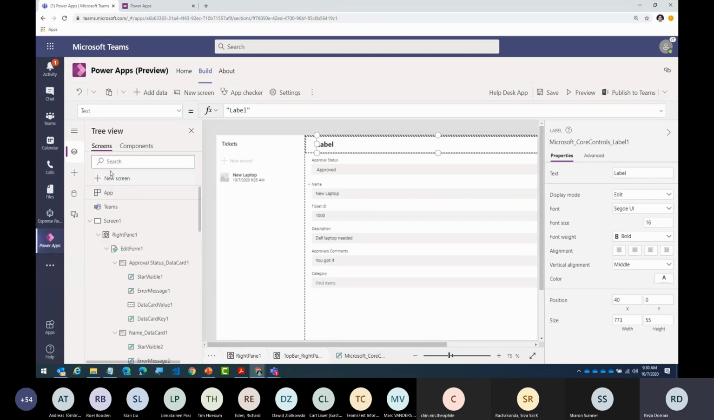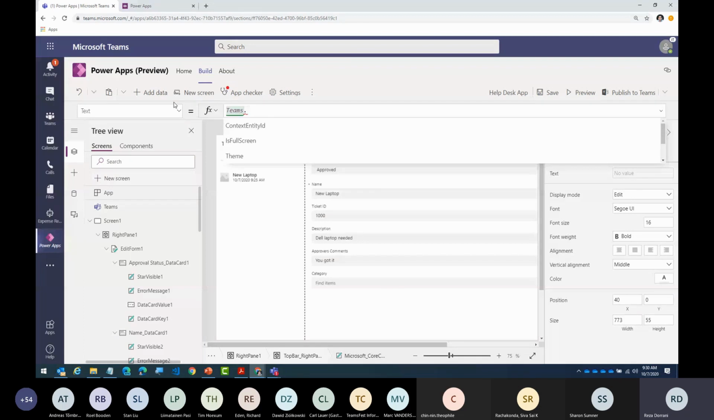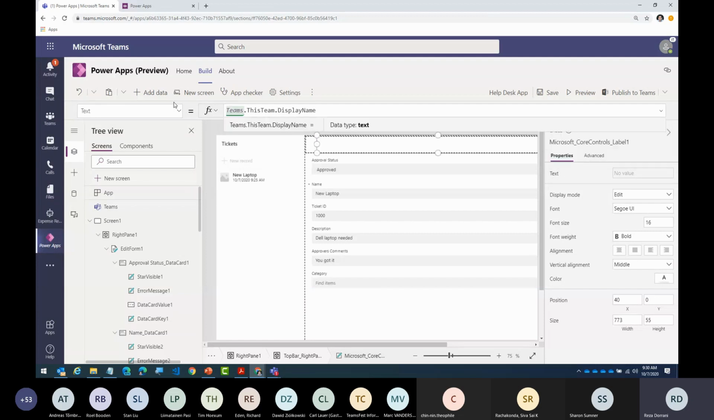Now, if you look on the left-hand side, once again, we have a teams object. So if I directly set the text property of this label to teams dot, look at the different properties that it exposes. It tells you whether I'm viewing it in full screen mode or not. It can give me the theme of the team. It can tell me which channel I am on. It can even give me information about the team where this app is currently running. So I'll say this team dot gives me more information, the ID of the team or the display name of the team. Let's say I pick display name.